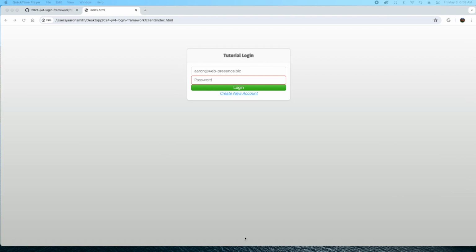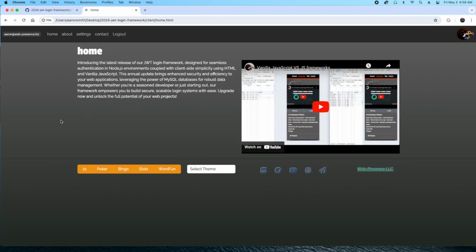Everybody. Today we are looking into my 2024 JSON Web Token login framework. So let's go ahead and start the walkthrough.